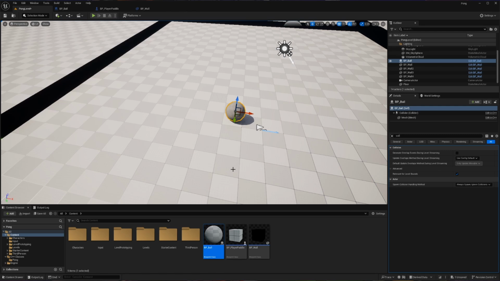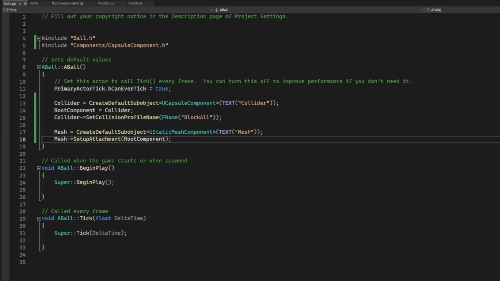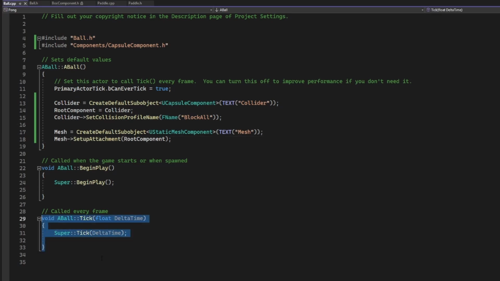Now, I'm going to teach you a new way to move an object around. This can be done in code or in Blueprint, but I'm going to show you in code. Inside of the tick function, we can do things that happen every frame. So every single frame, we're going to be able to do something. In the same vein, BeginPlay allows us to set up variables that start when the game starts.